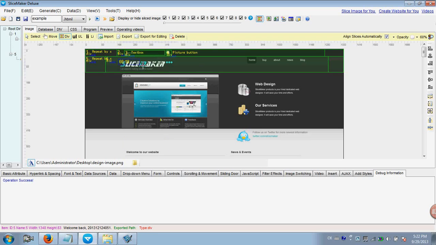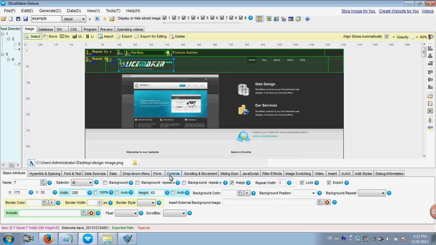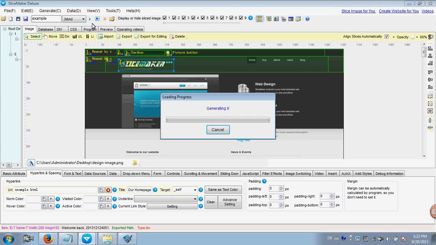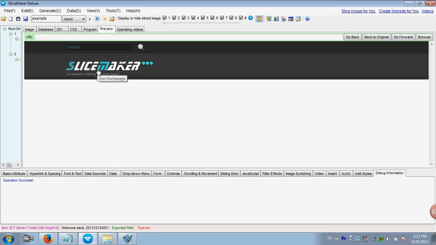Then create a slice to contain the logo. Select this slice, add image attribute to it, and then add a link to it. Now let's click the Generate button to see the result. As we can see, the logo has been created.